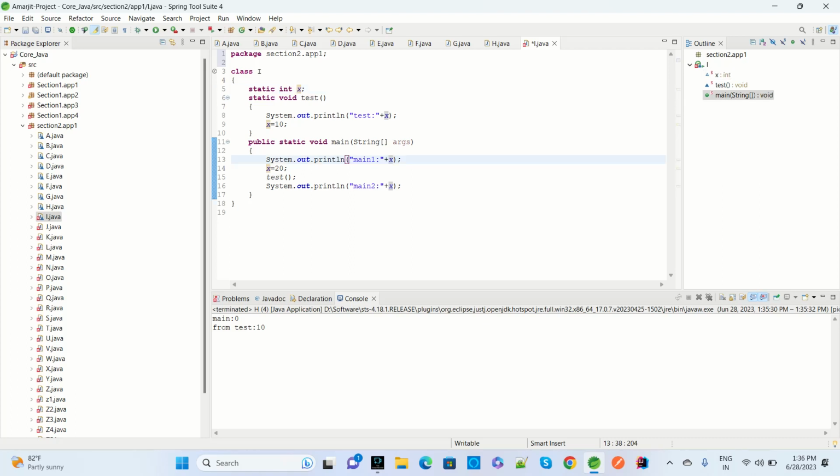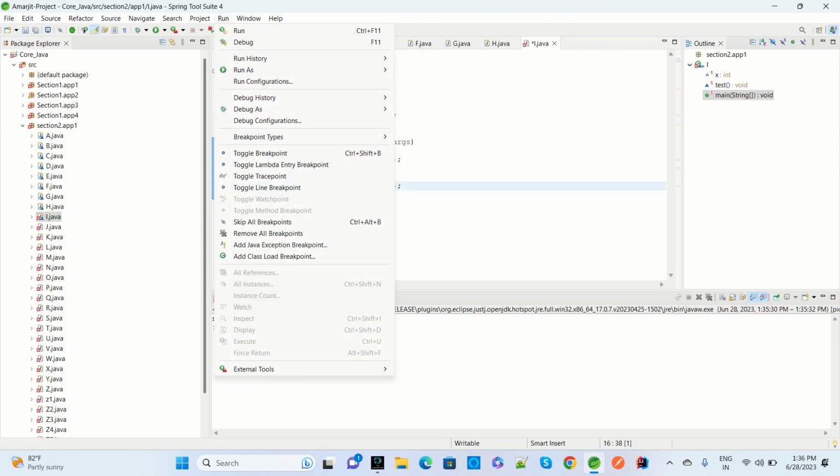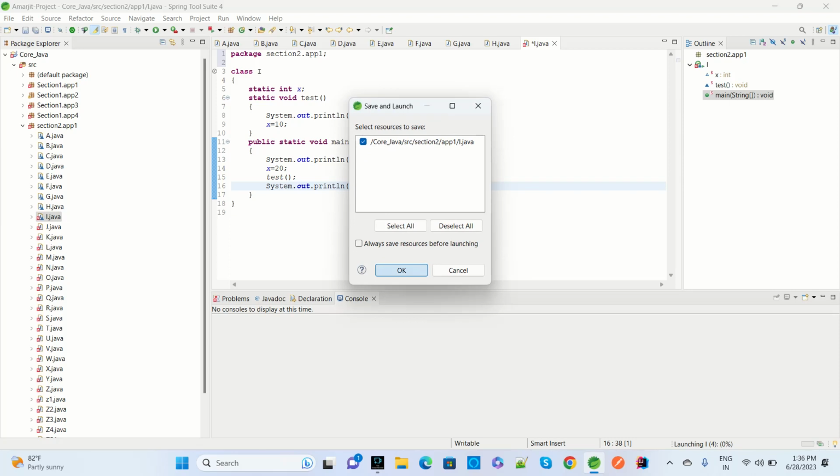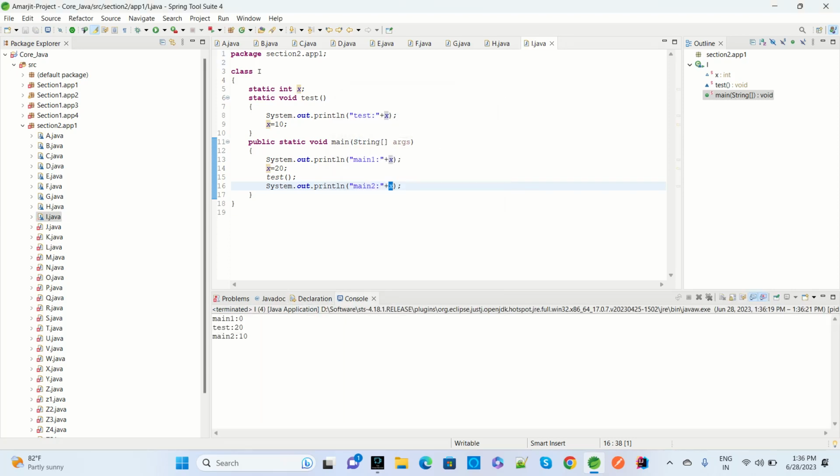Then x is reinitialized with this 20. Again call this test method. So test method will have 20. Then reinitialize with 10. So what will be the main method's x? X is 10. So 0, 20, and 10 will be the output. You can reinitialize multiple times with this static variable or any variable, static and local variable and all.